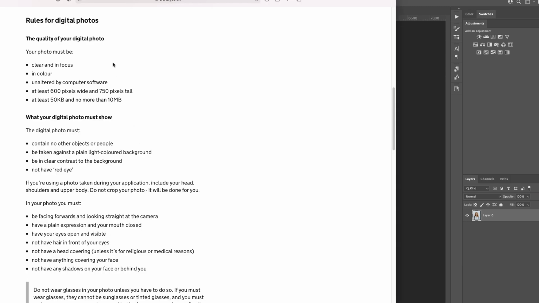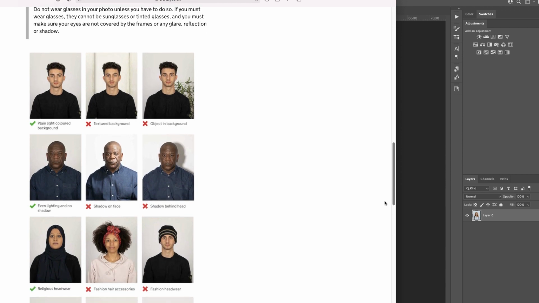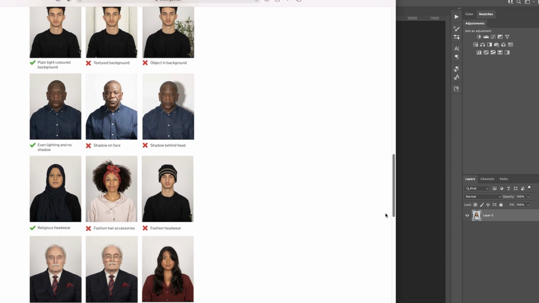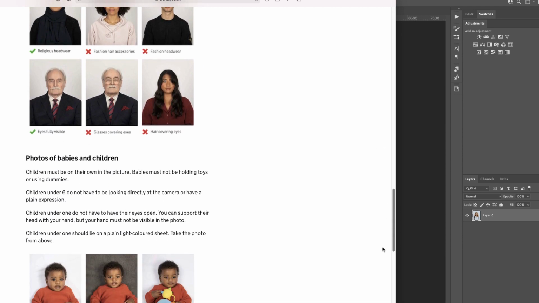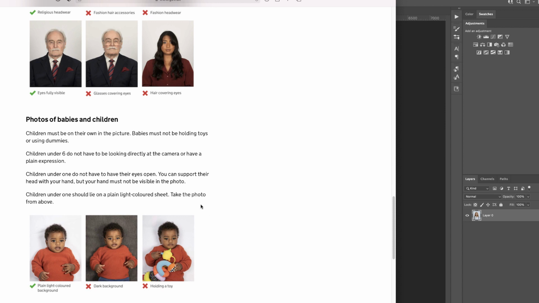Now, just be aware there are a lot of other rules here about containing no other objects or people, the background that you must adhere to, and that your clothes and yourself must be in contrast to the background and not have any red eye. Other rules include facing the camera, plain expression, your eyes need to be open and visible, no hair in front of your eyes, not having any head coverings unless it's for religious or medical reasons, or any other face coverings, and no shadows. And then you can see examples of what should and shouldn't be done.